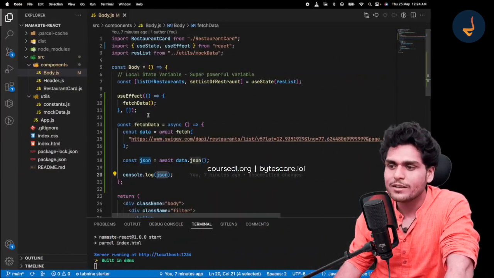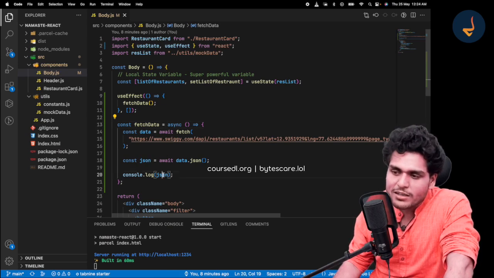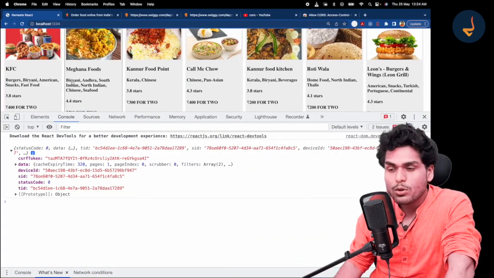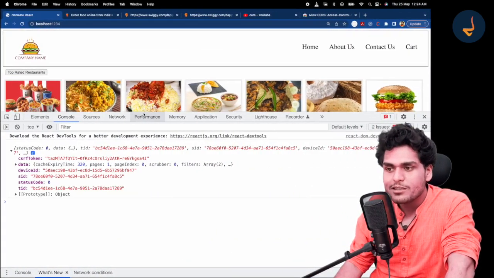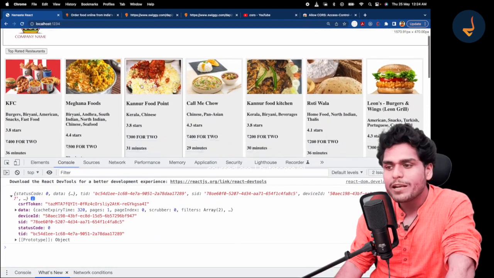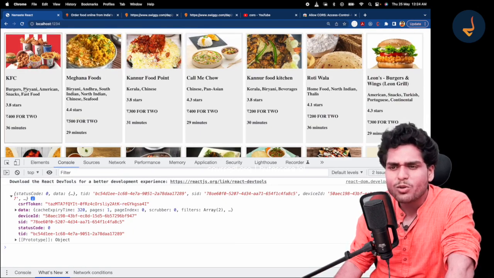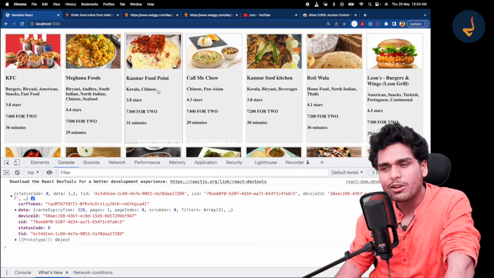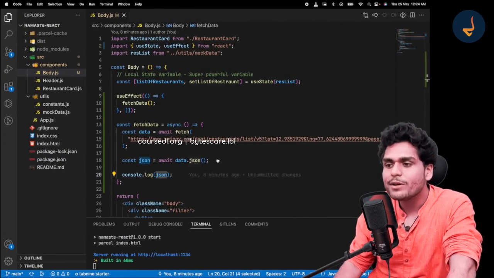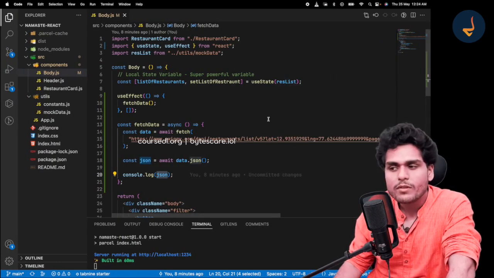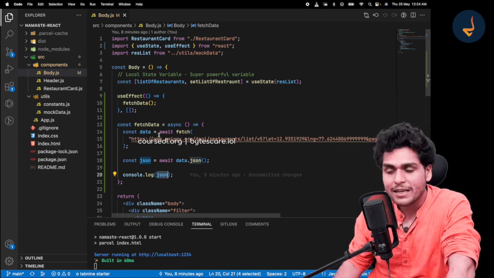The React world. Now, when we have got this data, we want to render our page with this new data. How do I render our page with new data? I don't want this hard-coded KFC, Meghna Food, Kannur and all that stuff. I want my new data inside my app.